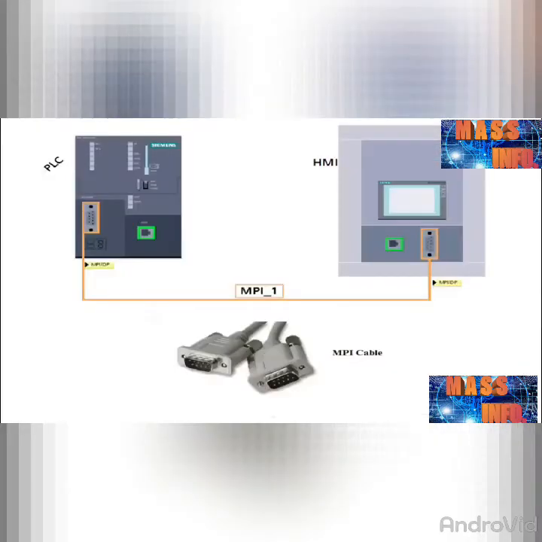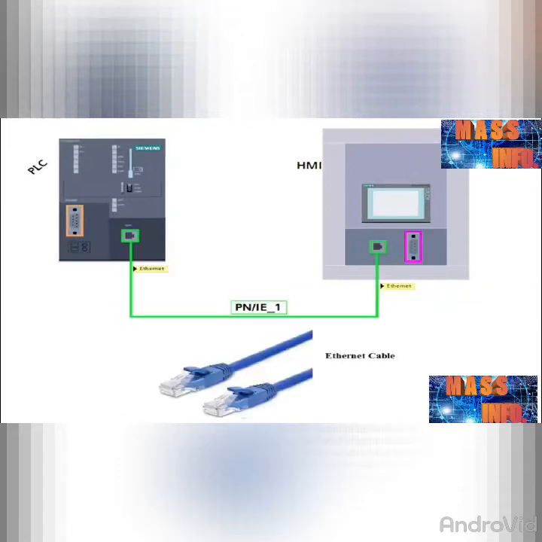So now we will look into serial communication. Let's suppose the PLC and HMI only have serial ports. In this case we use an MPI cable, which is RS485 based. Similarly, if the HMI and PLC have Ethernet ports, then we use an Ethernet cable. So this is the basic introduction to the options available in Siemens.